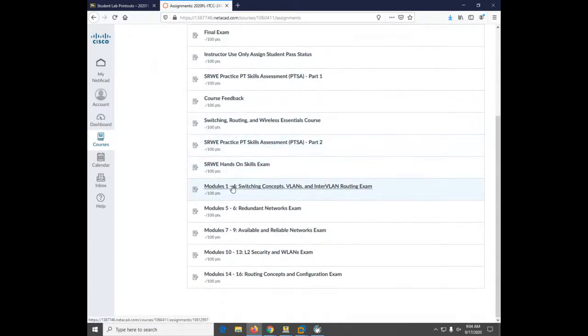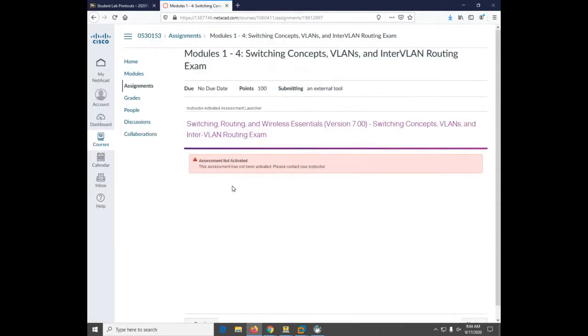modules 1 through 4: switching concepts, VLANs, and inter-VLAN routing. We just finished that up last week. So to take that test, here's what you do. You click on that. I had it down here, I'll check that. But on the right-hand side of the screen, you'll see a button that says Take Assessment. The testing engine is just like the old Cisco Networking Academy test. You click the blue Take Assessment button, and it'll launch you into the test. I just turned that on. I don't know why that's off, but I'll check on that and make sure that's working.